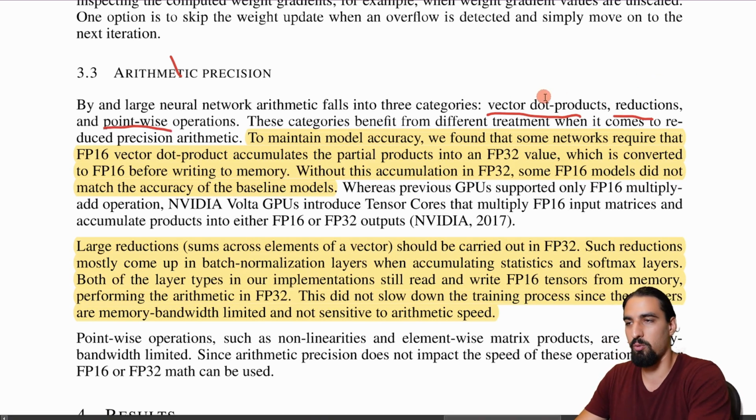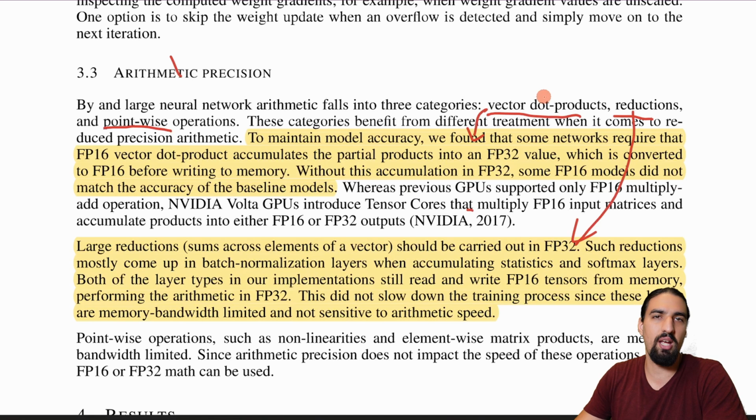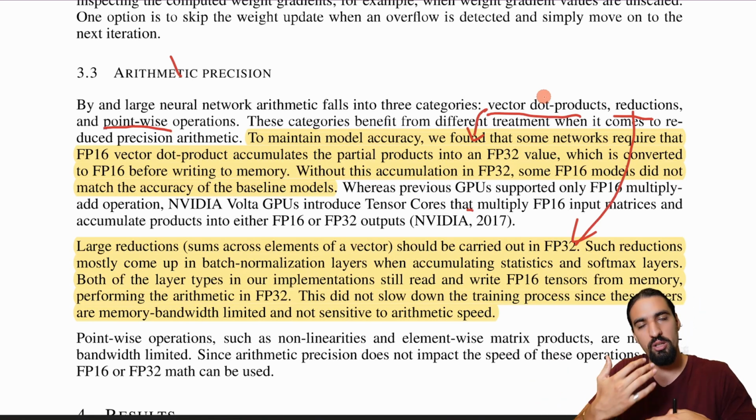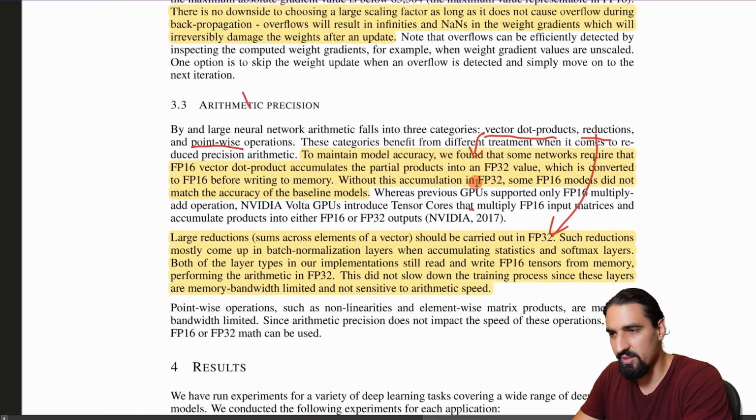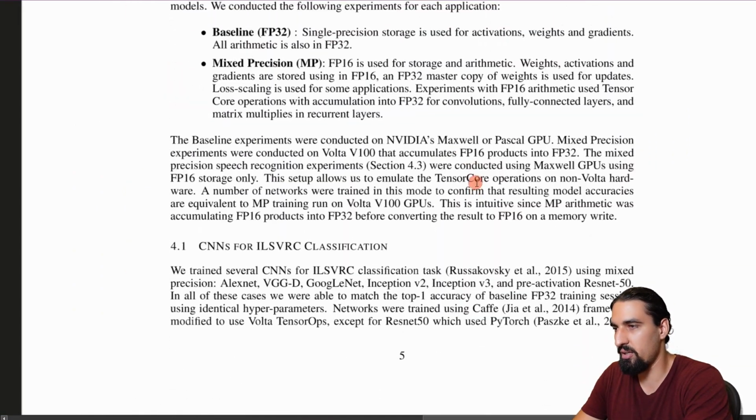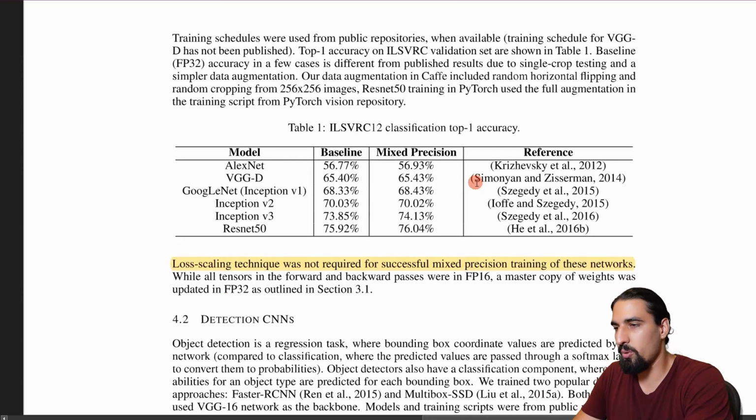And they just mentioned for these 2, for vector dot products and for reductions, you sometimes have to convert to FP32 and do the operations there, such that you can preserve the accuracy. That's it, guys. That's the idea behind mixed precision training. Now let me show you the results.